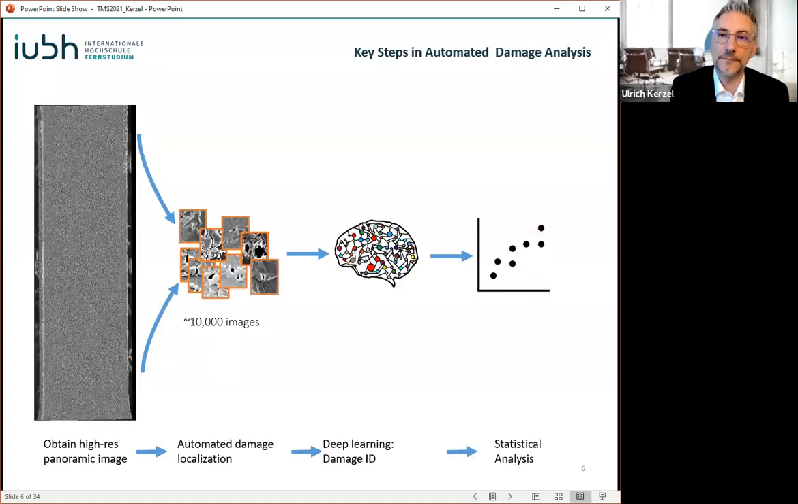So the key idea is the following. After we apply the stress, we obtain a high-res panoramic image in the electron microscope and automatically extract where potential damage sites could be. This, at least potentially, leads us to tens of thousands of images. And these are classified according to the type of damage using a deep learning algorithm. With this large number of images, we can then do a statistical analysis.